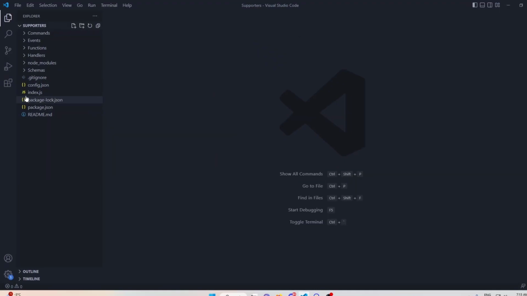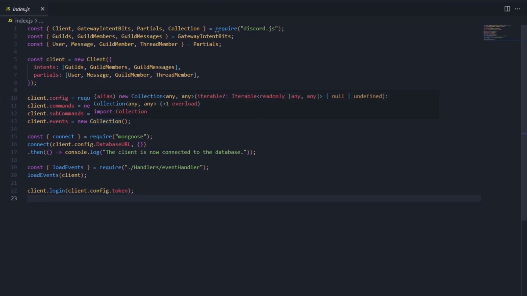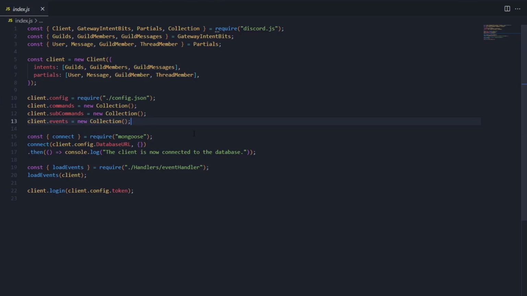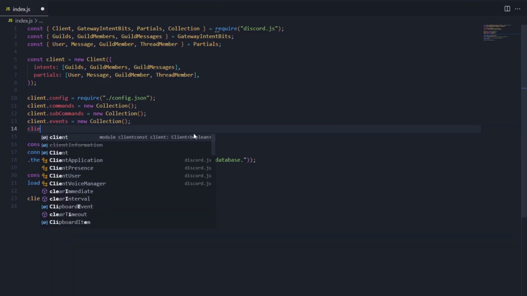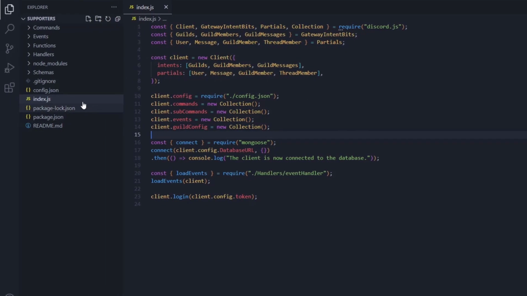Alright, so we're going to start out inside of our index.js by creating a new collection. We're going to call this collection guildConfig. So client.guildConfig is equal to a new collection. We're going to be using this collection to store guild configurations that we're going to pull from the database later on in these steps.